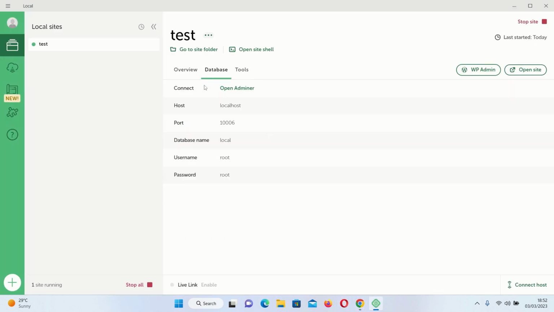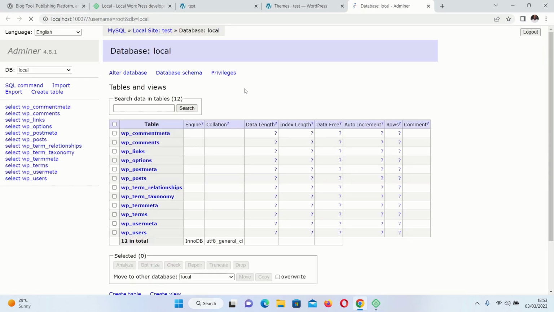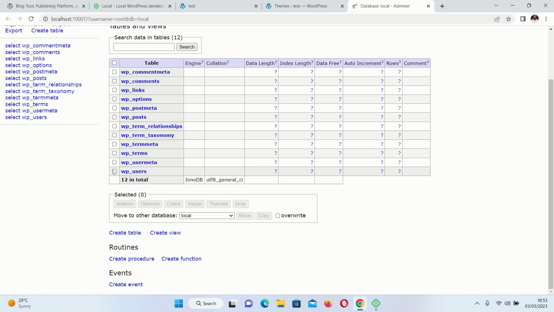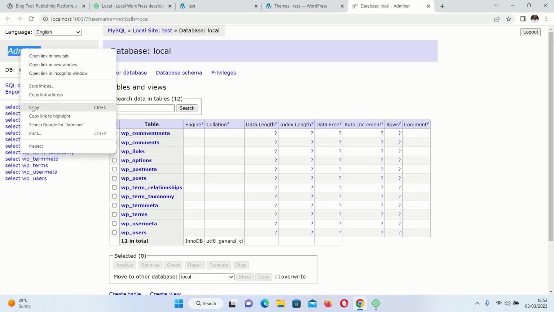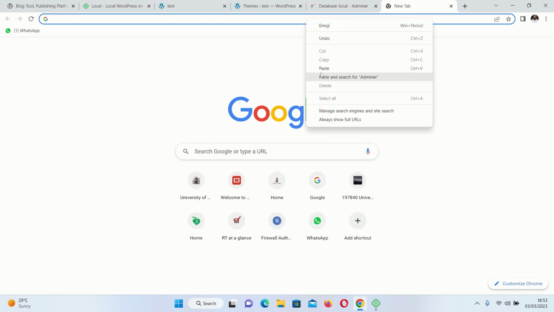Let's look at the database. To connect to the database, you are using Adminer. Let's check it. There you have the database. And this one is a more improved version of phpMyAdmin.